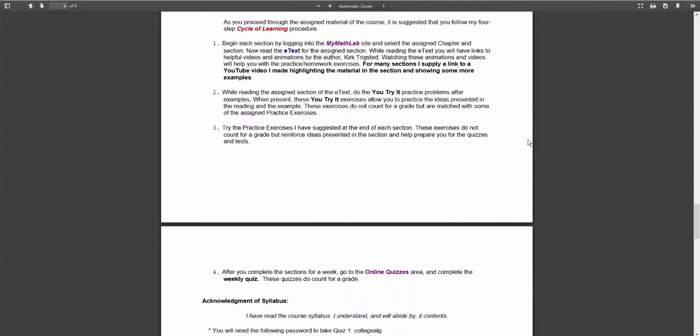Step 3, once you've made it through the section, do the homework problems at the end of the section. And I have a list of homework problems for you to do. We'll look at that in a minute. Again, these end of section homework problems do not count for a grade. It's meant to prepare you for the quizzes and the tests.